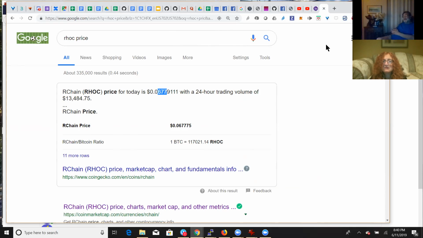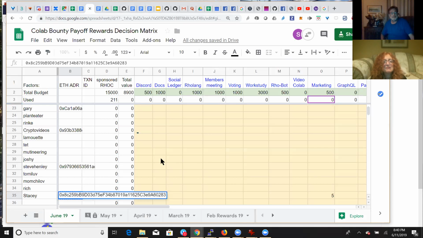And we're not going to get into buying and selling today. What we're into is giving. I'm into receiving. The gifting economy is part of my dream. And in a sense, this Colab spreadsheet is part of it.